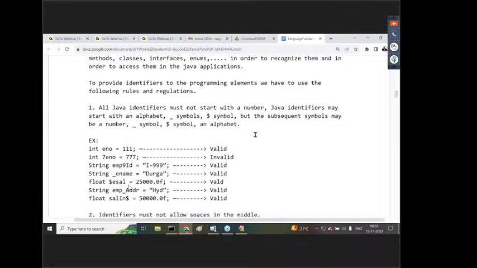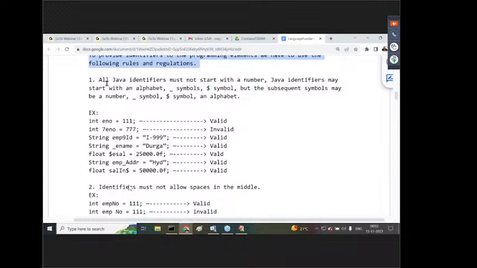So very simple. No need to think about any point being different. Every point is very simple. Try to understand it clearly. To provide identifiers to the programming elements, we have to use the following rules and regulations. Rule number one: all Java identifiers must not start with a number. Java identifiers may start with an alphabet, underscore symbol, or dollar symbol, but the subsequent symbols may be a number, underscore symbol, or dollar symbol.